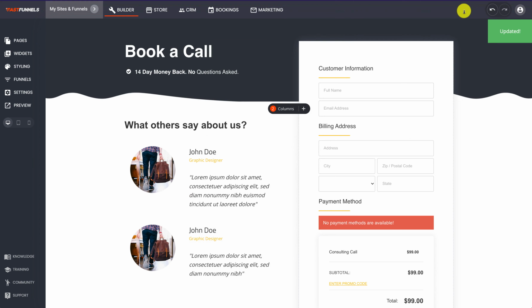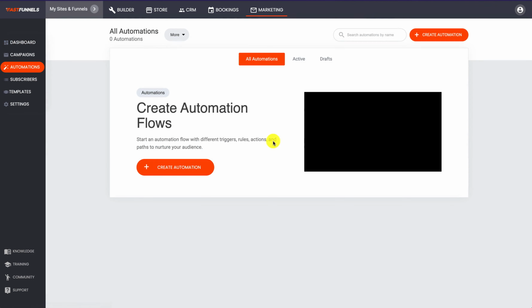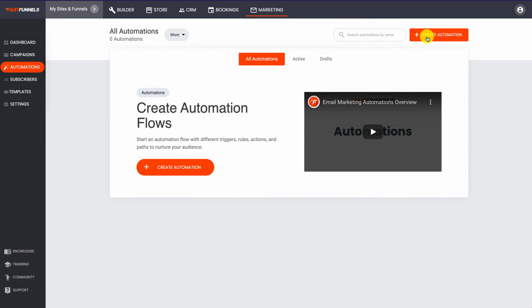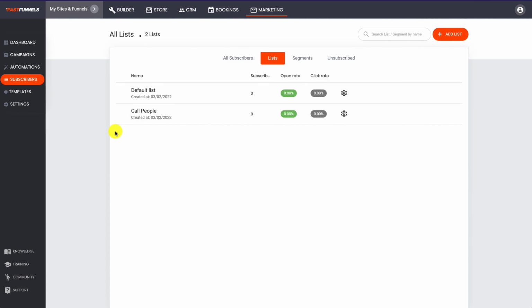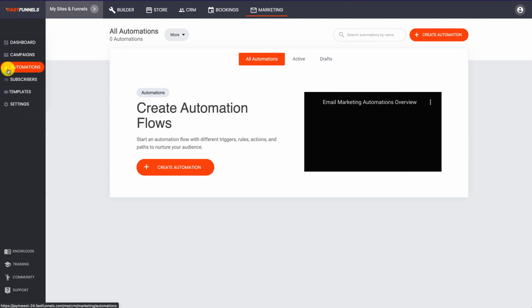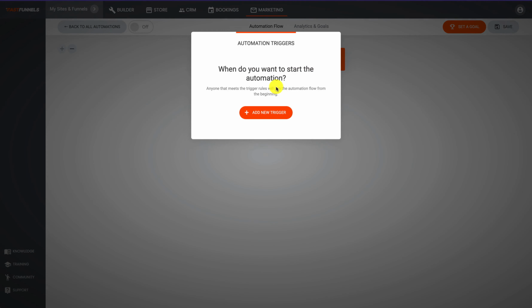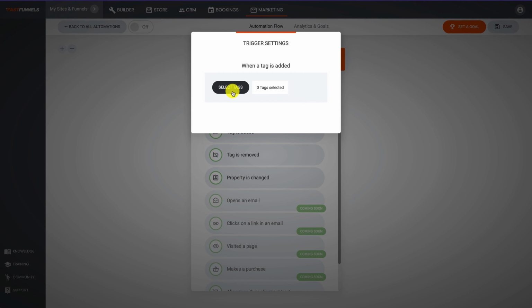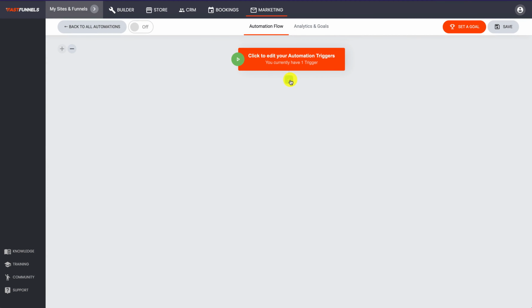If we click save like that, now if we go to marketing, we've got the chance to go and set off an email sequence for that person, because they're going to be coming into here, into the subscribers, into your lists. There you are, call people right there. And then we can do all kinds of stuff. So if we go to automation now, and we'll click create automation, we'll call this paid for call. There we go. And then we'll set off the trigger as having been this one here, which is being tagged with paid for call.